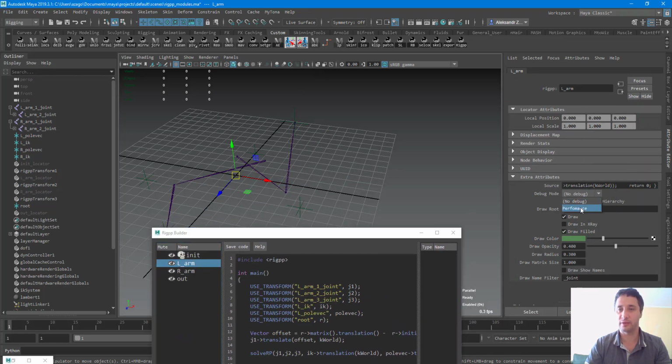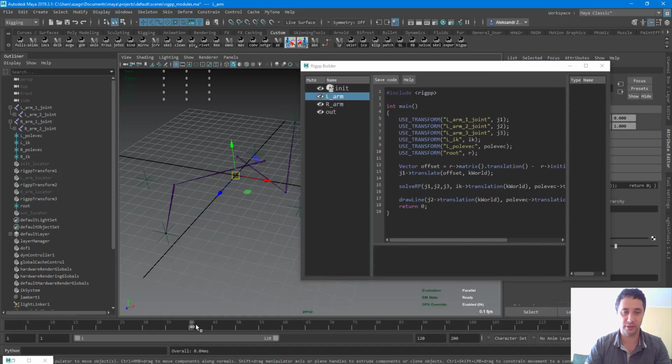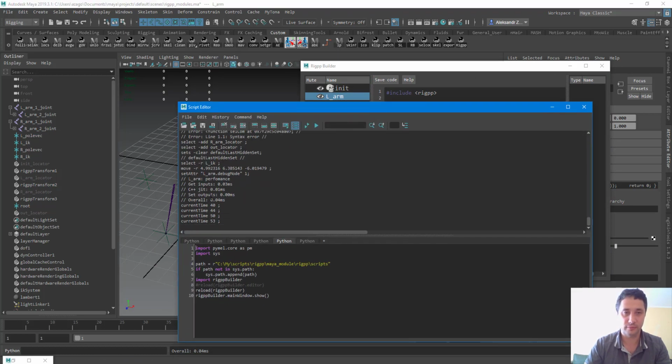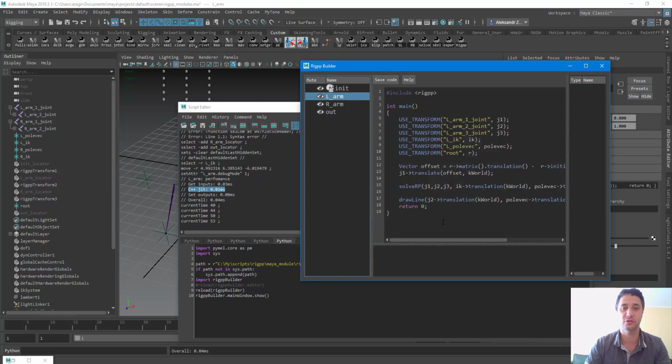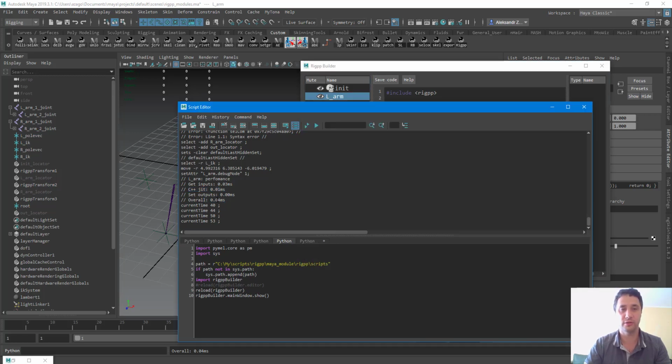Like getting own attributes. It's like this. So you see performance, like getting outputs this time, and this is just the evaluation itself of this code, and overall is this time. Yeah, it's very fast. I tried to implement thousands of IK, and it's fast too.